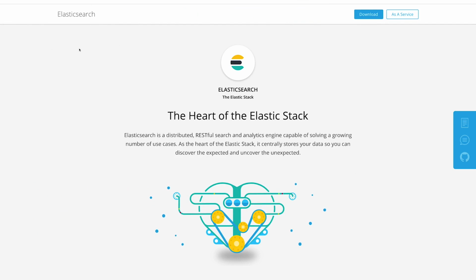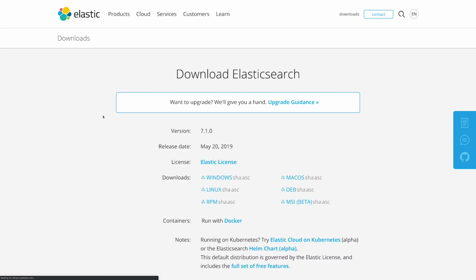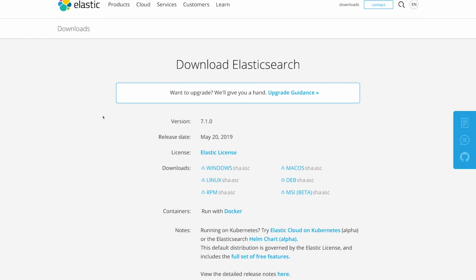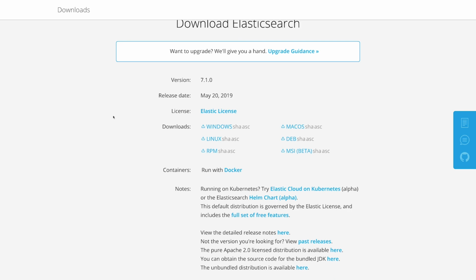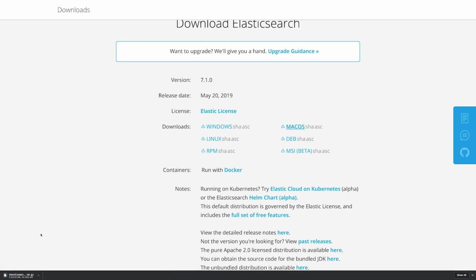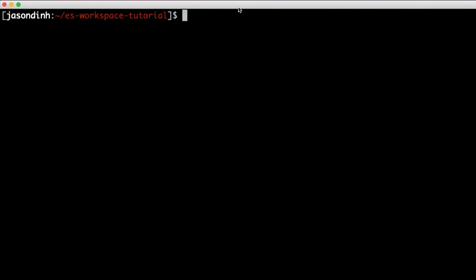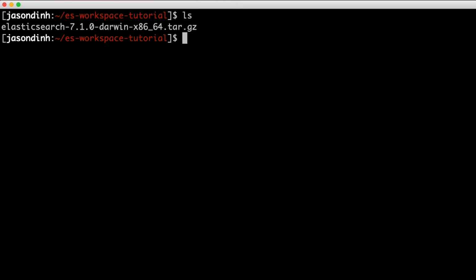Anywho, that's enough of the boring stuff. Let's go ahead and get our hands dirty. Go on over to the Elasticsearch download page, and then we're gonna download Elasticsearch version 7. I'm on a Mac, so I'm gonna go ahead and download for Mac. I do suggest that you move your zip file, or if you already unzipped it, just move it into some type of Elasticsearch workspace. Right here, I called my Elasticsearch workspace tutorial. I'm gonna go ahead and just unzip this bad boy.